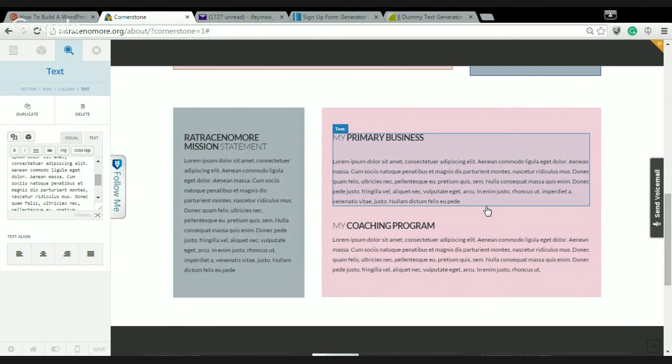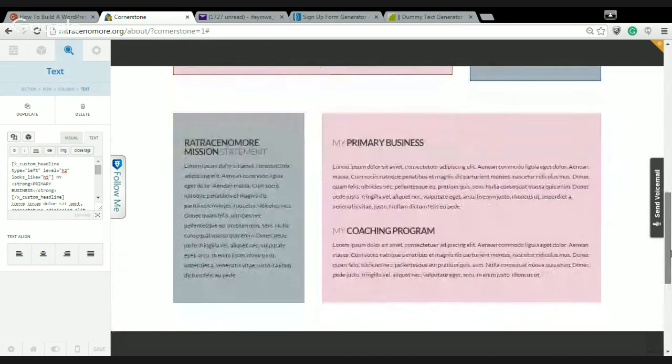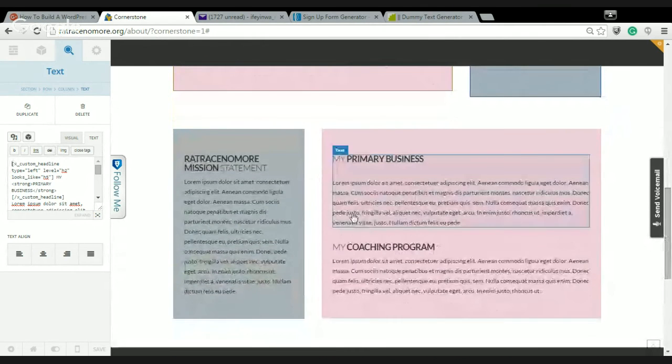So again, something that you might have to think about is that you can put in a call to action or a box, because if people come here and they're interested in my primary business, how do they contact me? If I click on this box here, remember I'm working in the text area now, and I'm not working in the column area. So what I now need to do is probably to go down here.